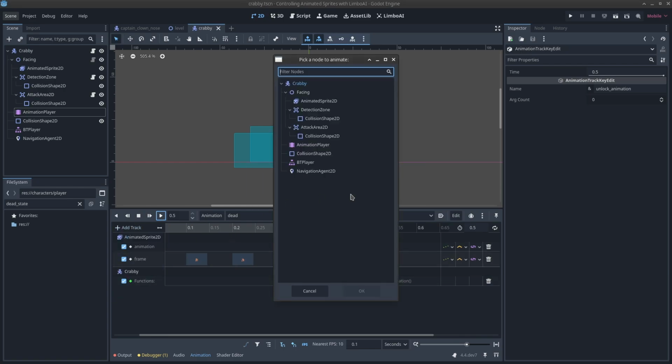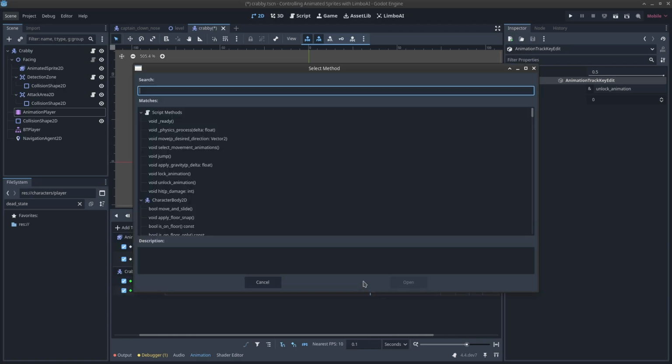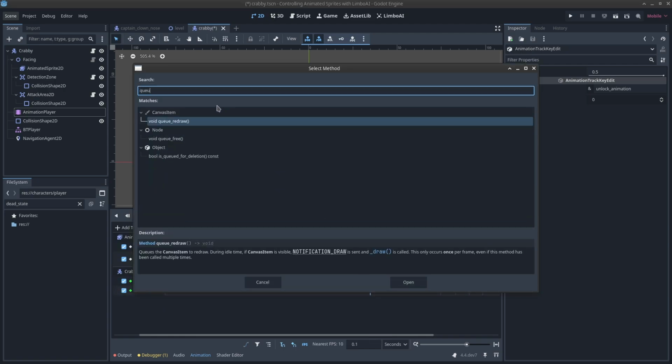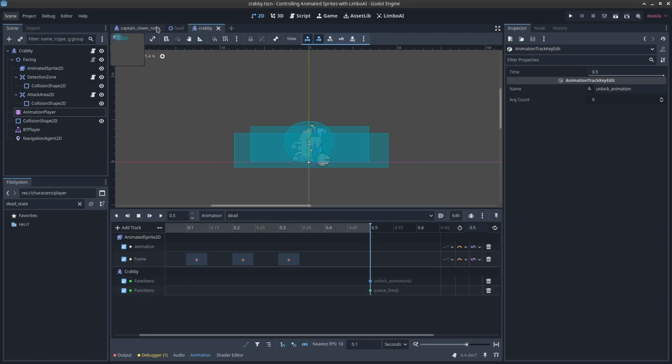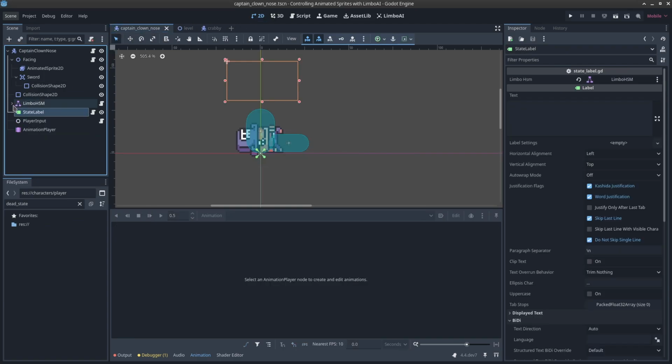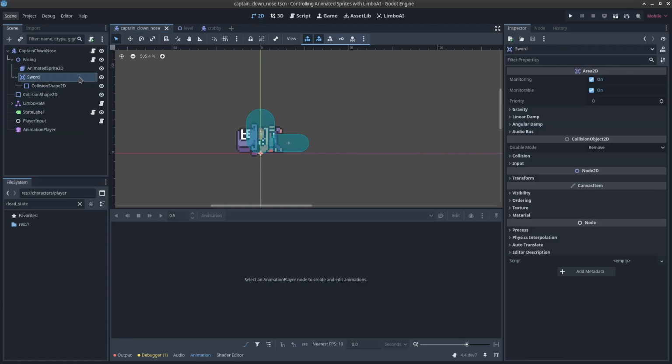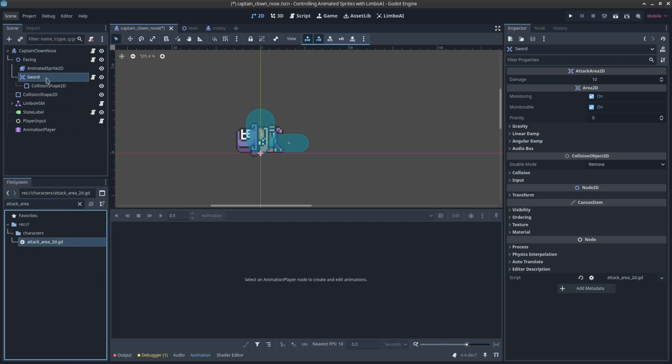And then let's do a call method on Krabby. We're going to free here. So queue free, hit play, and that should mostly be working. We just need to have the attack. So we have the sword collider here. Let's add in the attack script. So attack area 2D, drag and drop that to here.